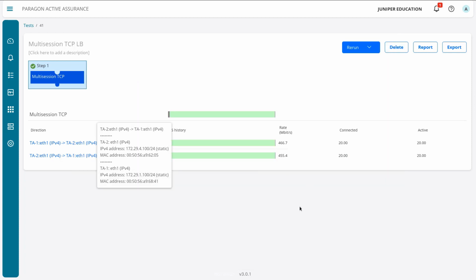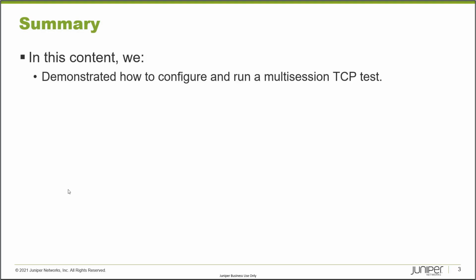Things are working perfect. So that does bring us to the end of this Learning Byte. And in this Learning Byte, we demonstrated how to configure and run a multi-session TCP test.